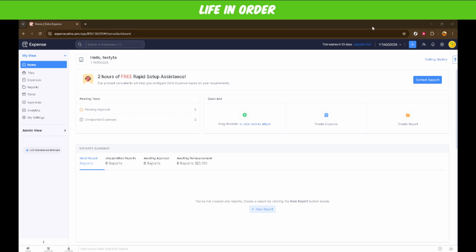Take your time to familiarize yourself with each feature, and you'll soon be managing expenses with unmatched efficiency and ease.